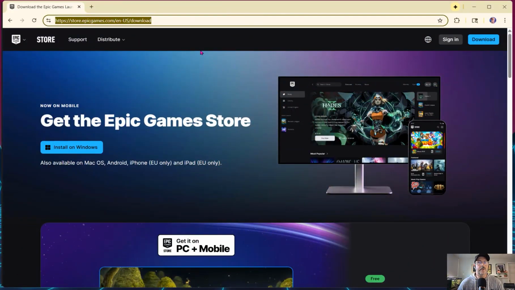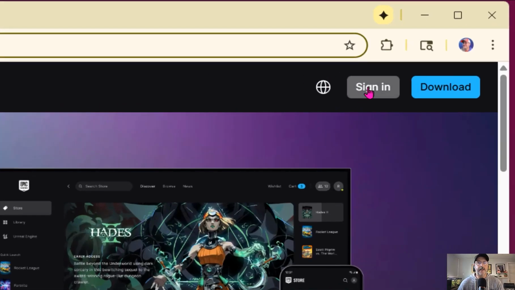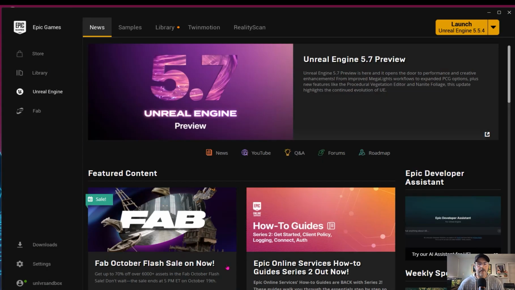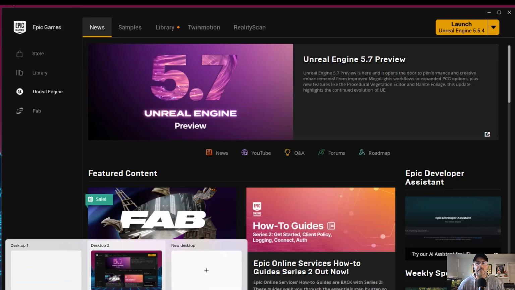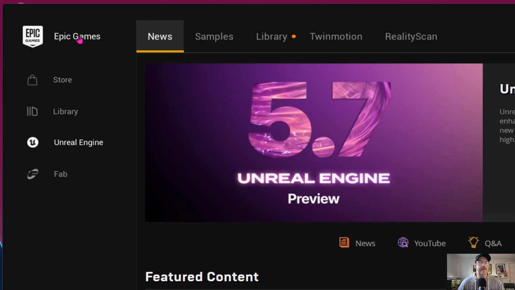I'll have a link in the description to the Epic Game Launcher that you'll want to install. Also, create an account at the beginning. Install it here, and once it's loaded, you can access it in your apps or wherever you load your programs. And you're going to always go with the Epic Game Launcher to start with.